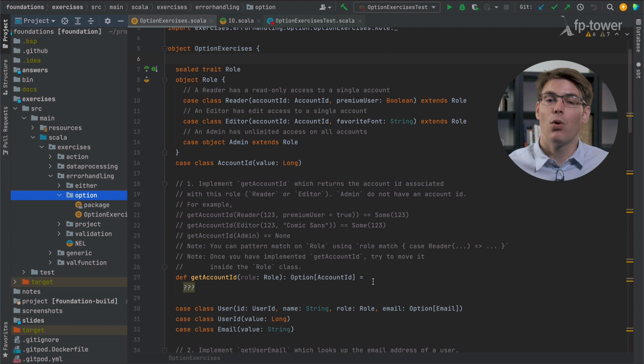1. A reader who has read-only access for a single account. 2. An editor who has write access also for a single account. And 3. An admin who has unlimited access over all accounts. The goal of getAccountID is to extract the unique account ID associated with a role.